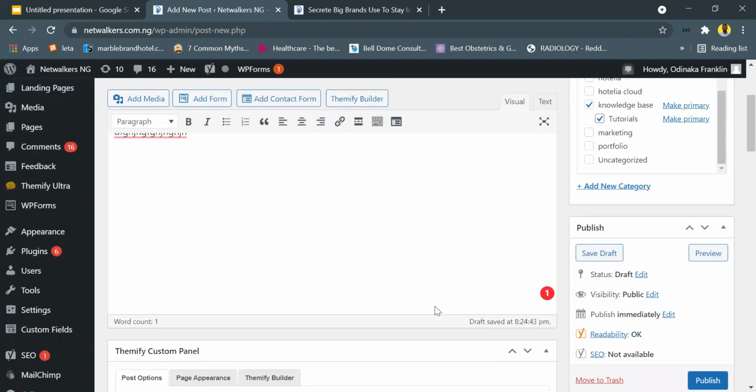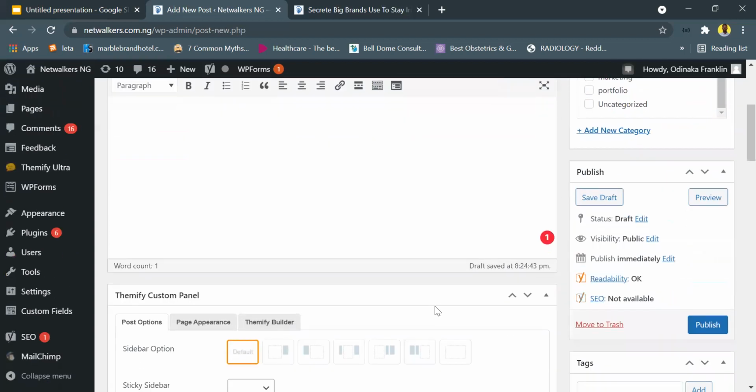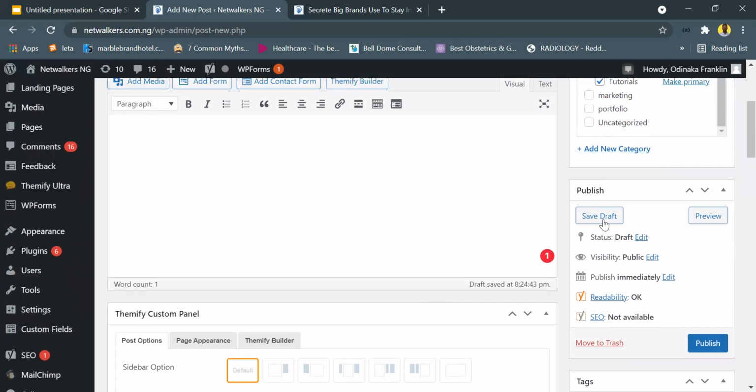Now, like I told you, you shouldn't publish. After writing whatever you want to write, you click on save draft. Don't publish it, because if you publish it, it's going to be live directly. So click on save draft. If I, or whoever you are working with, is convinced by what you write, they will be able to publish it.